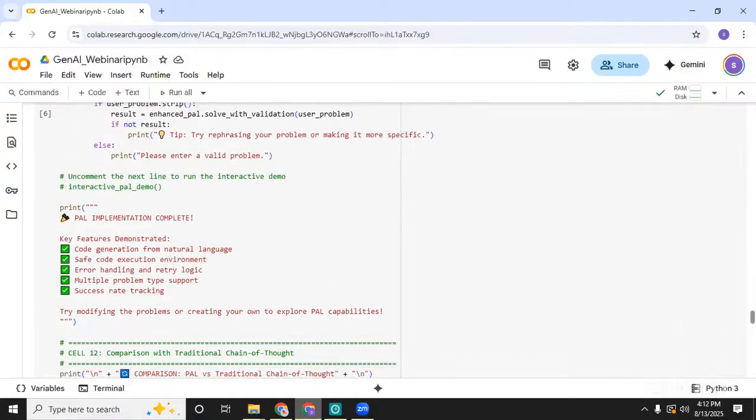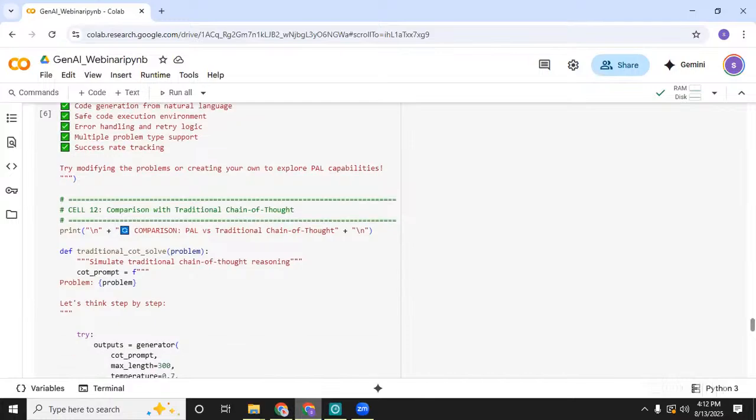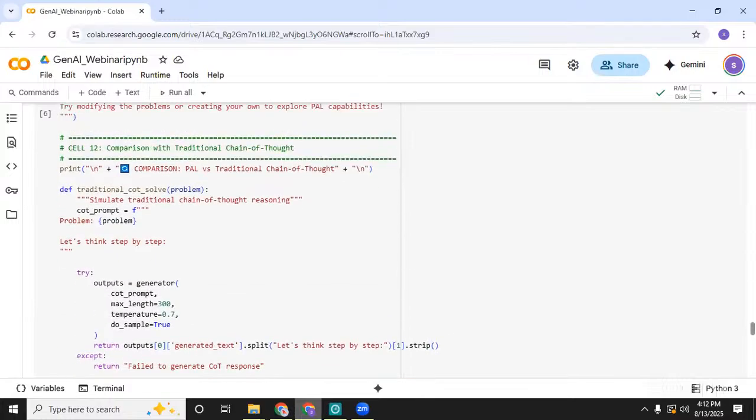And ultimately, we're going to interact with the demo function. And then you have the implementation part. And here it's just a comparison of PAL versus the traditional COT, chain of thought. It asks the same generator to produce text reasoning, and returns the portion after the step-by-step marker. This simulates a free-form chain of thought style, not guaranteed to calculate correctly.